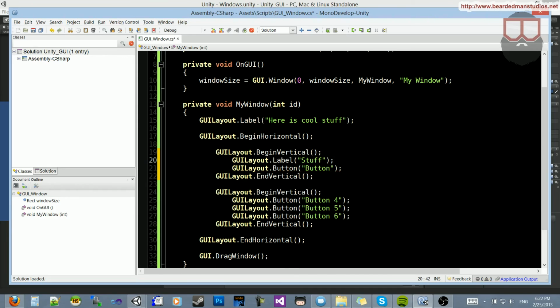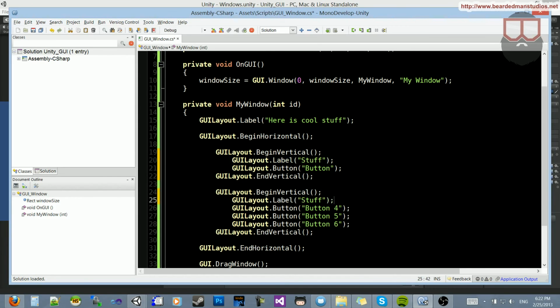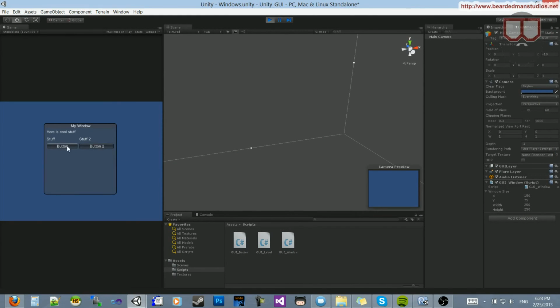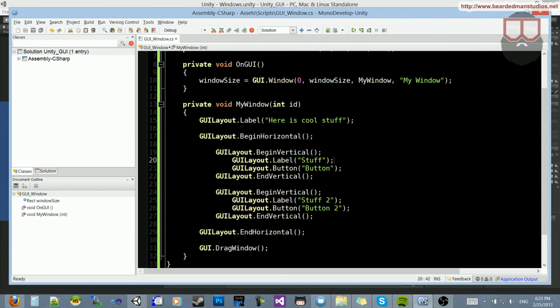And we'll make another one and call it stuff2 just because we can. And we'll call this one button2, stuff2, and button2. Let's press play. There we go. We have stuff, button, stuff2, button2. So you can see how we can manipulate what's going on inside of the window without having to make rectangles for absolutely every single thing.